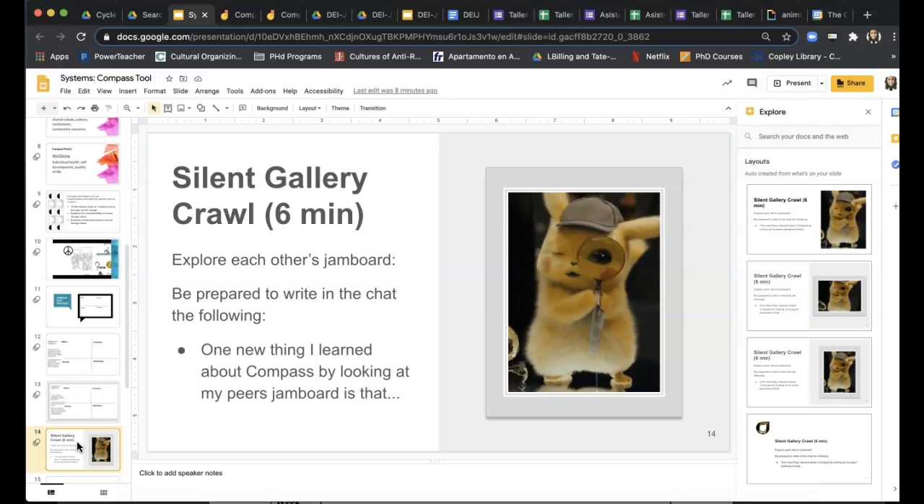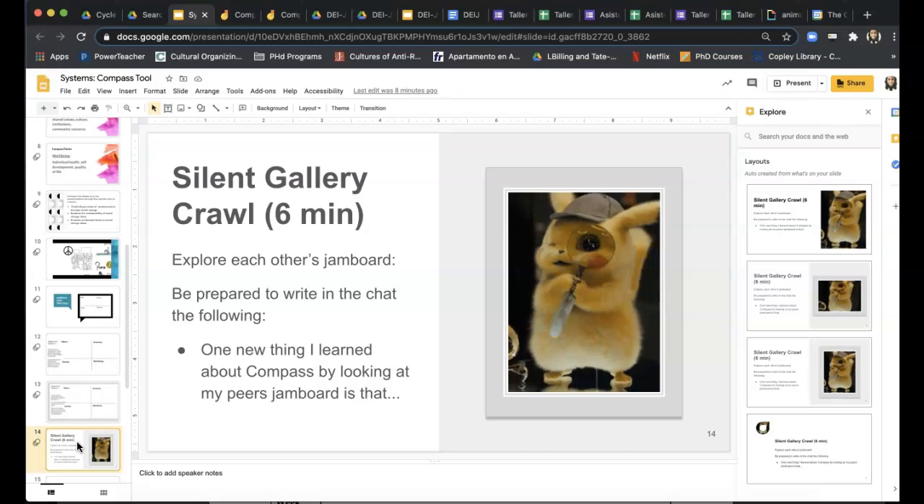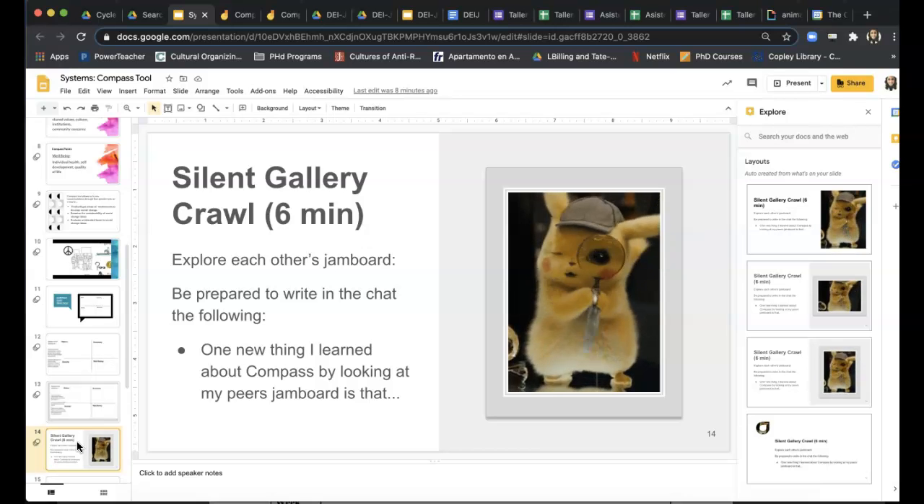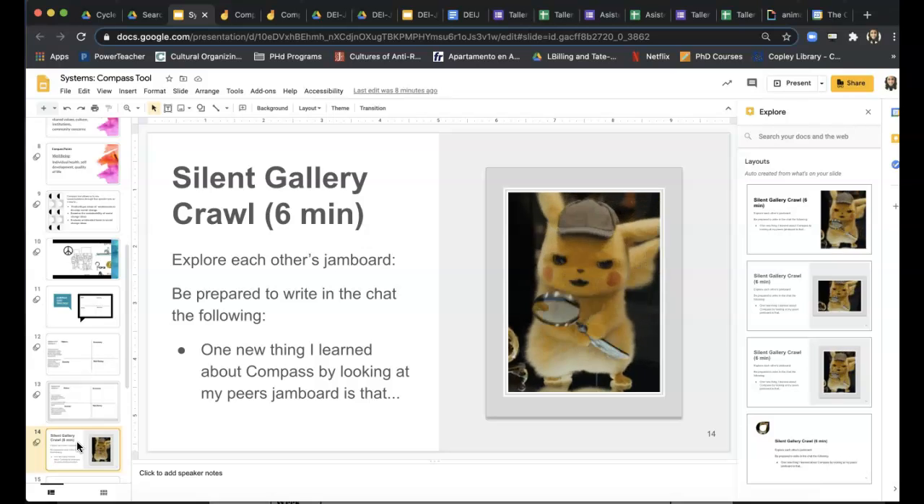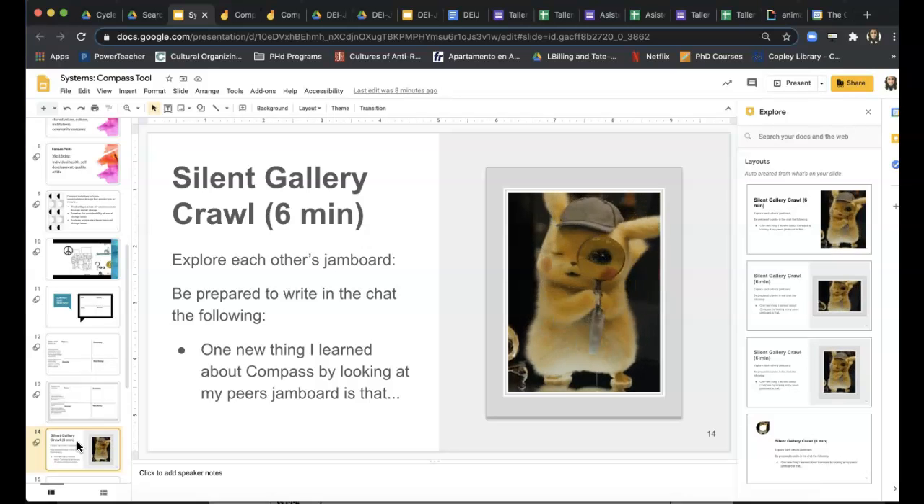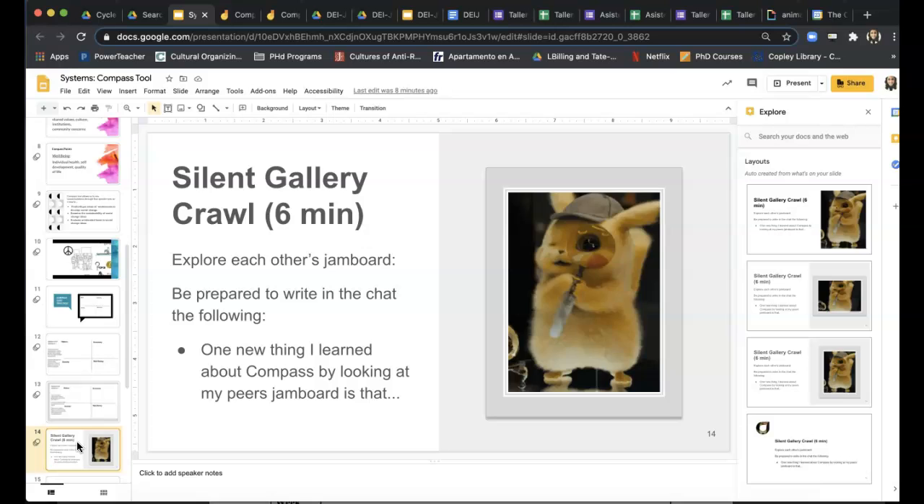Let them know that cameras off is fine. I'll tell my students after 6 minutes, I'm going to ask you all to turn your cameras on and write in the chat. I always give them the option, if they're super uncomfortable, they don't have to turn their cameras on, but I'll try to get as many cameras on as possible. And then I'll say, okay, folks, you're going to write this answer to this sentence in the chat. So you might want to tell them that before the gallery crawl.